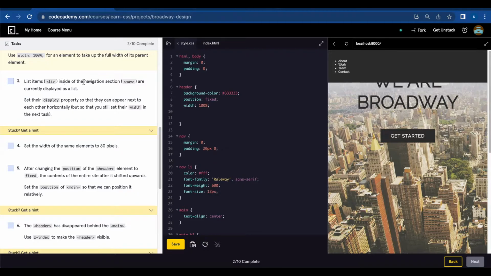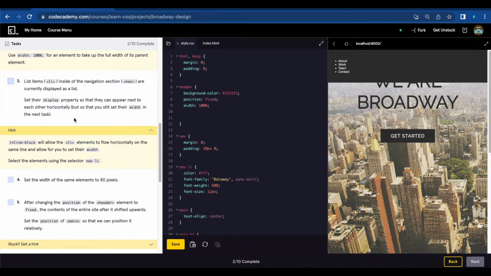List items inside the navigation section are currently displayed as a list. Set their display property so that they can appear next to each other horizontally, but so that you can still set their width in the next task. Hint: inline-block will allow the list elements to flow horizontally on the same line and allow for you to set their width. Select the elements using the selector nav li.